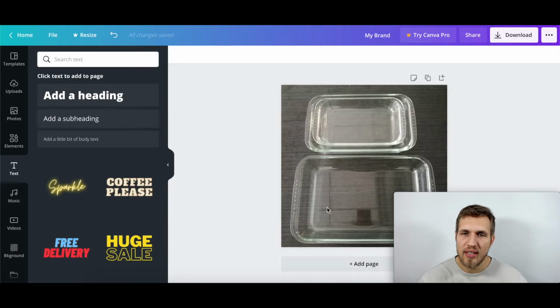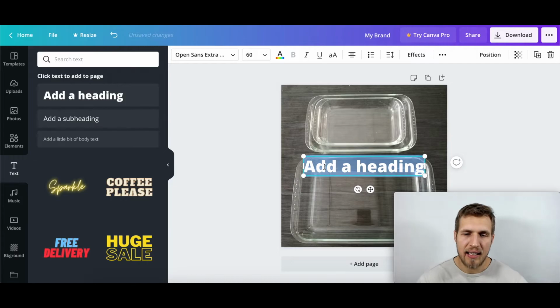It's clearly, as you can see, just a glass tray, and that's it. So what do you do? How can I make this Amazon appropriate, acceptable? And it's very, very simple. All you need to do is just add a heading. Now I can't come up with a brand off the top of my head, so I'll just say my brand.